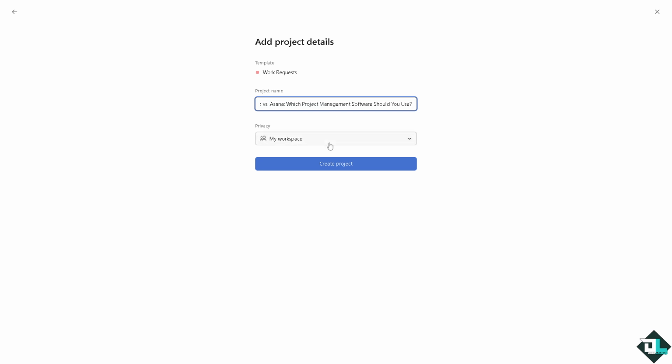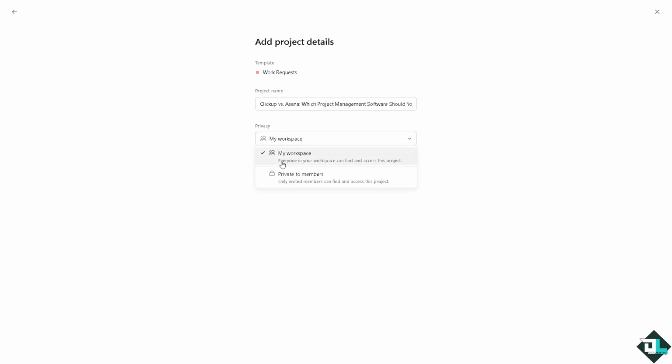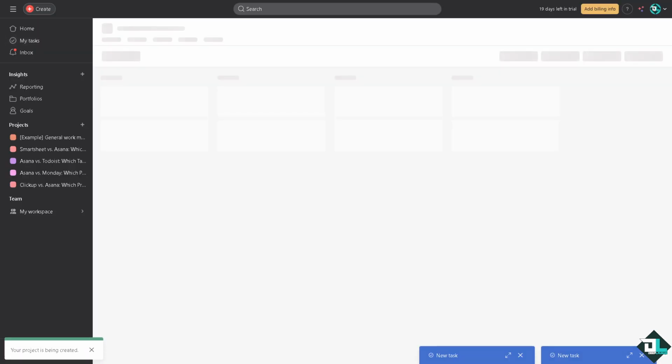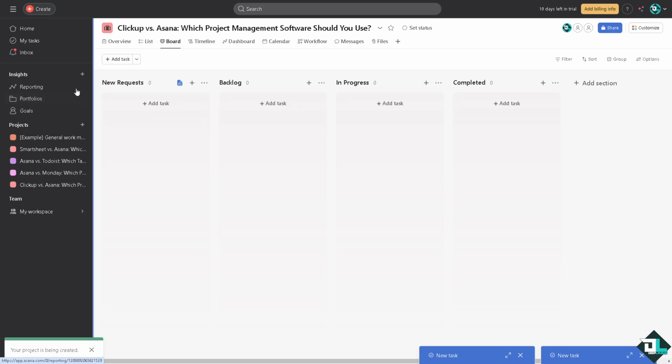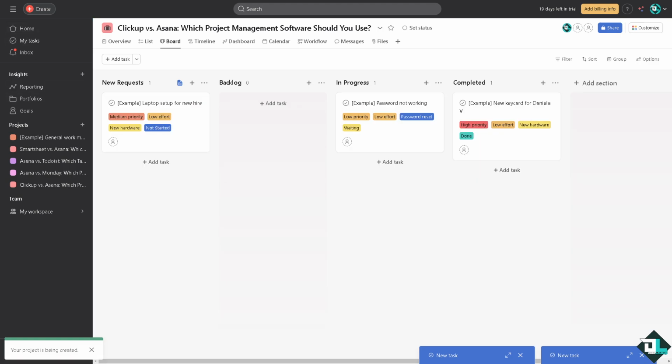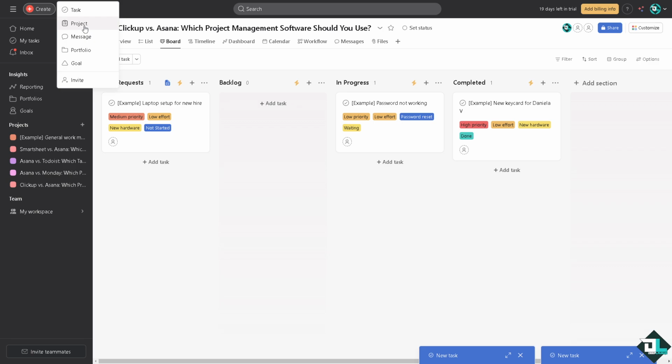You can rename this project and you can choose to share it to your workspace or keep it private to members only. Click create project and you would be forwarded to the main dashboard, wherein you would notice that it offers an intuitive interface. You have the create button on the upper left corner. You can create tasks. You can have the project wherein you can group tasks into projects with clear objectives and track their progress using various views.